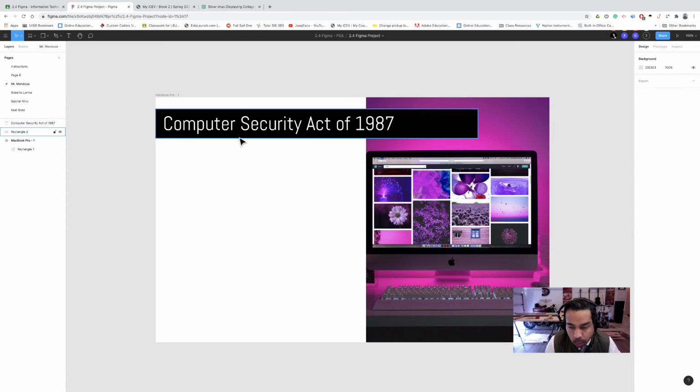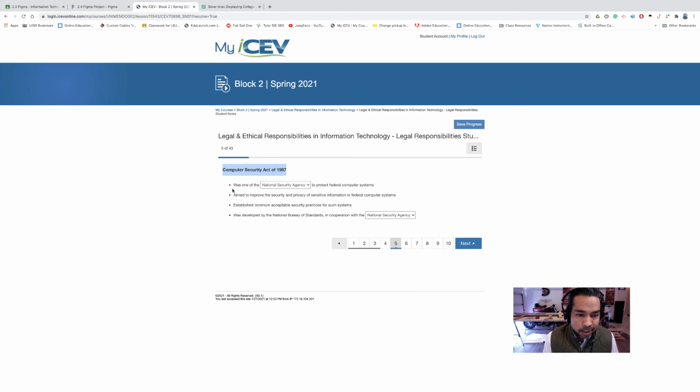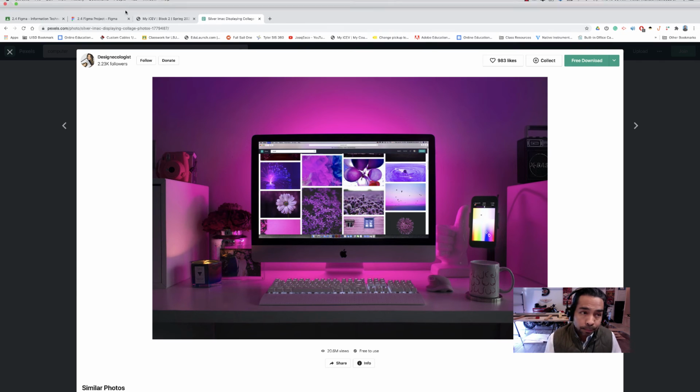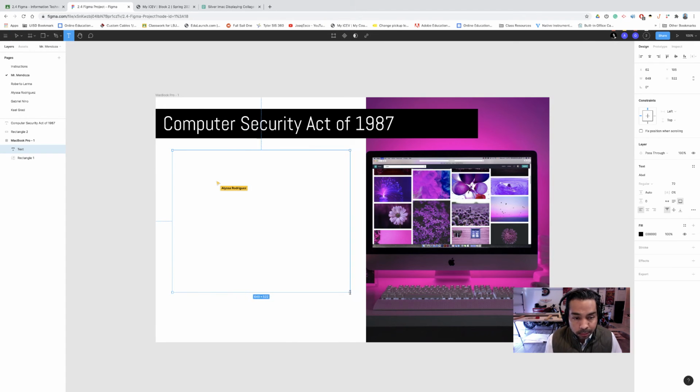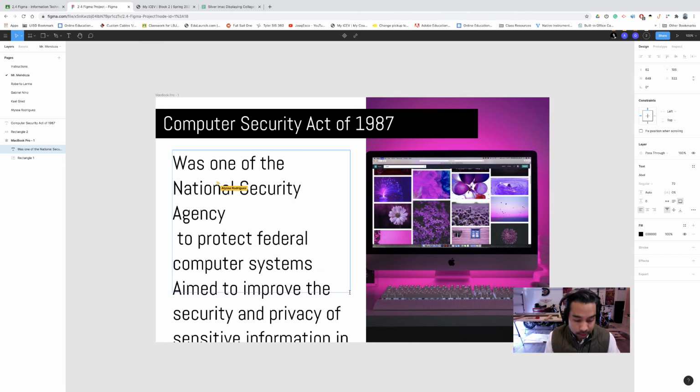So the next thing you want to do is add information on the law that you have chosen. So I'm just going to copy this from ICV, just for the purposes of showing you how to do this. And back on Figma, again, I'm going to use the type tool, draw a type box, and I'm just going to paste the information on here.